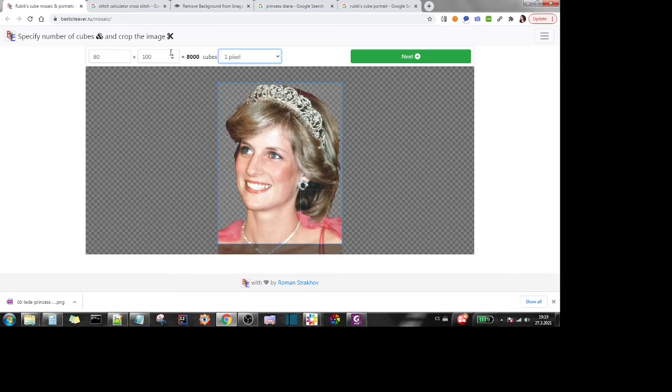So we picked our size, we picked 1 pixel. Here you can also cut out a bit more or a bit less depending on your preferences. So let's keep it like this, and we click next.